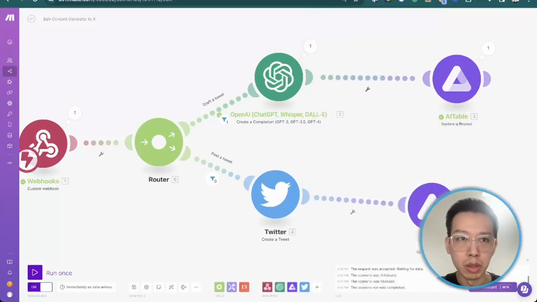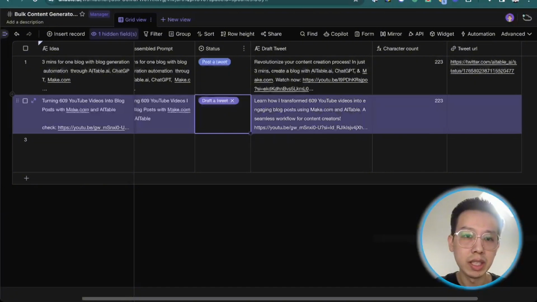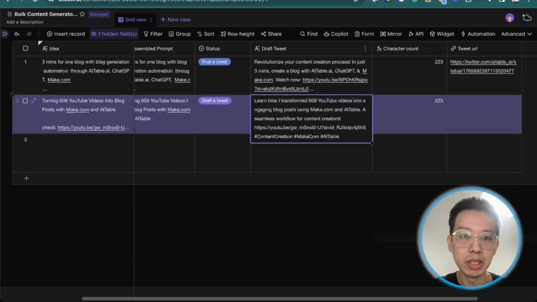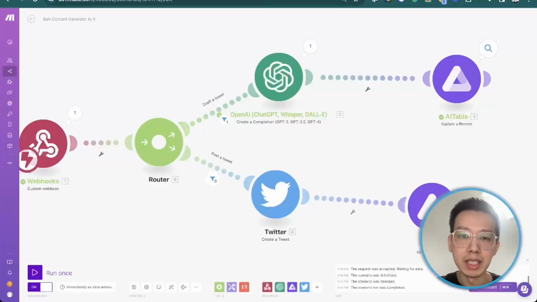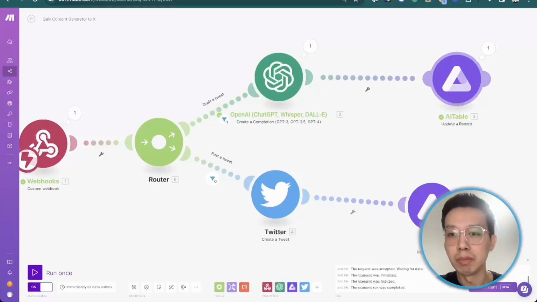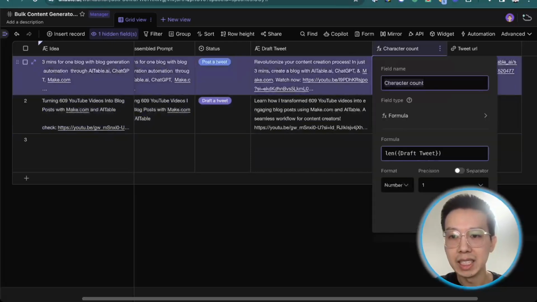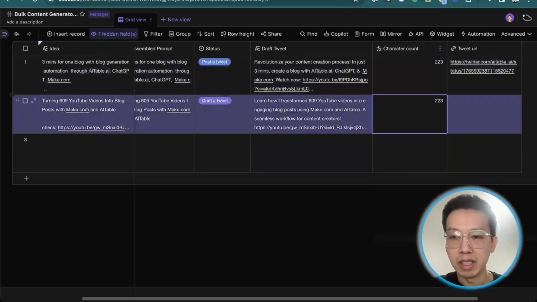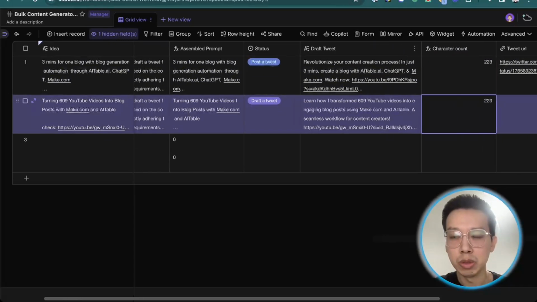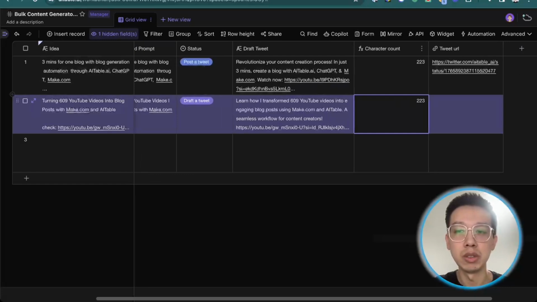You save, OK. So just now when I changed the status from blank to draft tweet, it goes to this line, and the data goes to OpenAI, and OpenAI receives the prompt and generates a tweet, and through this update record module, it returns to the draft tweet column, as you can see here. And also the formula I use, len of draft tweet, can give an estimate of the character count. So it should be okay because it's no more than 280.